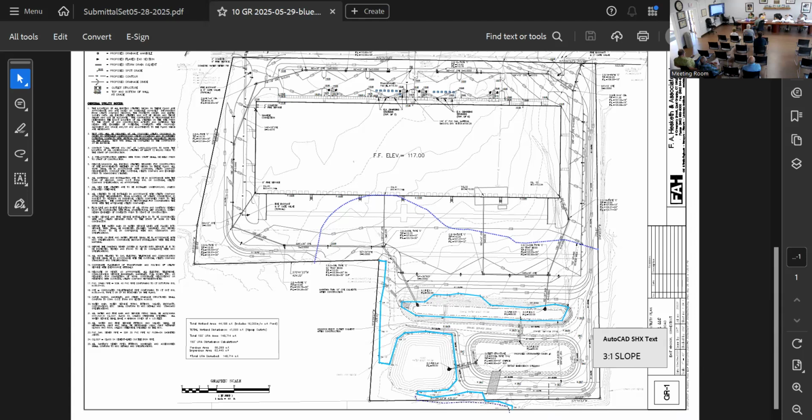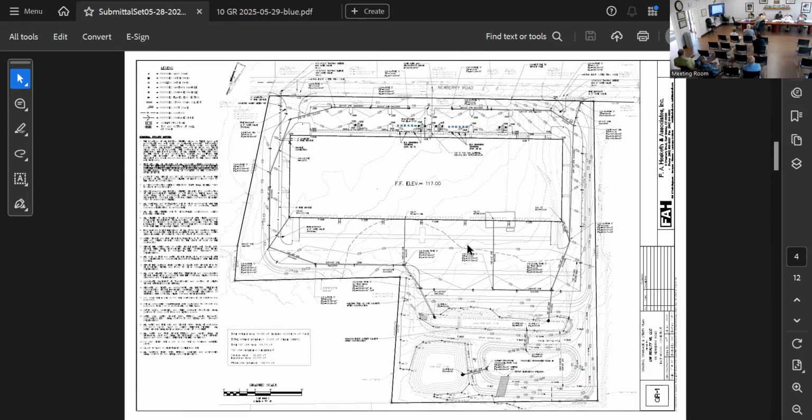Plan set again. I can show you that. So the grading plan and the drainage associated with this.